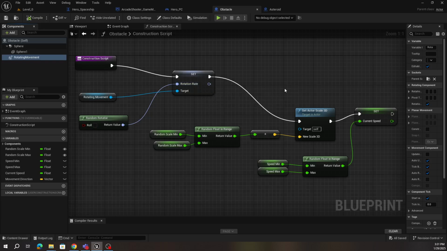So, and then we wanted to also get some randomness in the size of the obstacle. So we did a min scale of 70%, and a max scale of 150%, 0.7 and 1.5. Put them into a random float in range. So it's going to pick a value between 0.7 and 1.5, and whatever value that is, it's going to output it here. It's going to convert it into a vector and put that as the new scale for that particular object when it gets spawned, or that instance of the obstacle blueprint when it gets spawned.